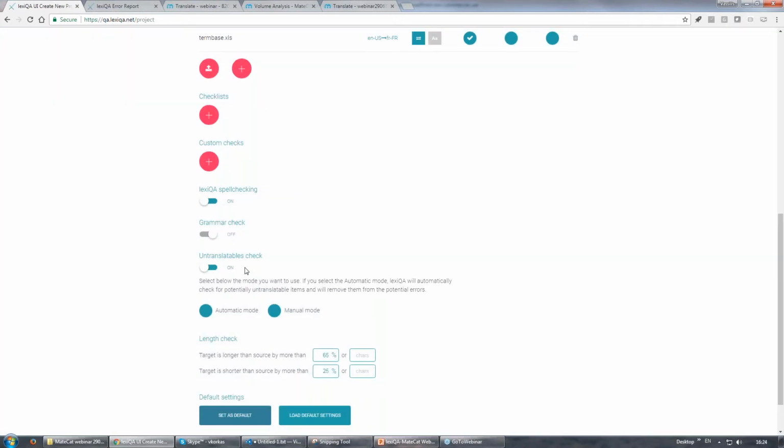Let me explain very quickly what that means. When you have a text where words from the source appear intact in the target, as in they haven't been translated for whatever reason, then they might not exist in the dictionary of the target language. That means that they will come up as spelling mistakes.